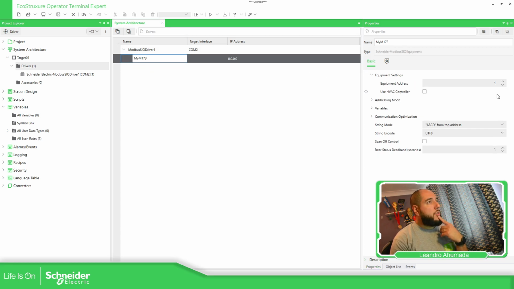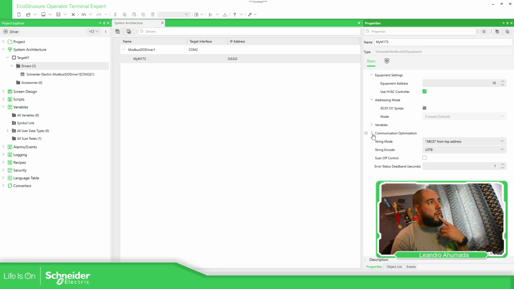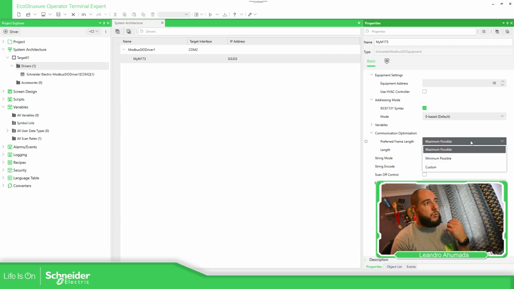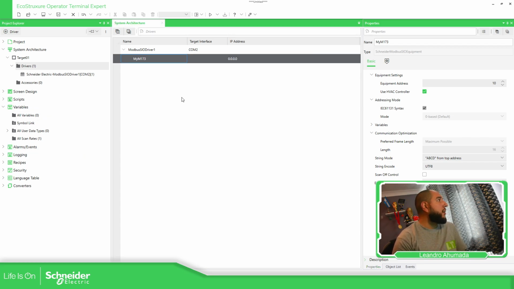On the PLC, we just need to define the slave address. It's going to be number 10. And here we have the use of HVAC controller, which is this. So in the past, we didn't have this. It's something new, I believe version 3.3 or 3.4. Right now, I'm using 3.5.2. Addressing mode, you cannot change this, and also the communication optimization, you can't. But in the past, when you didn't have this, you just needed to use custom and define the things. This will speed up the process. Otherwise, you can also create different scan rates that I showed in the previous video with the Ethernet connection. So that's fine for the configuration of the hardware.